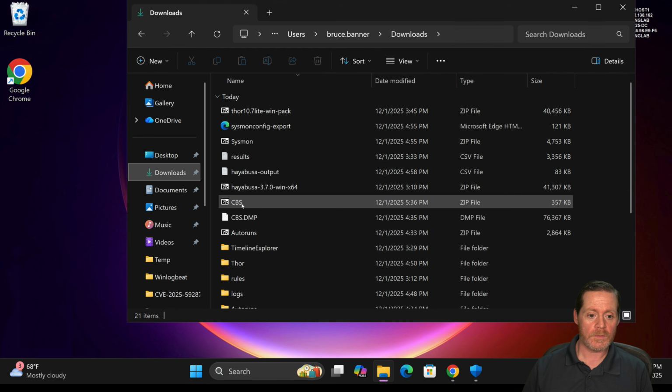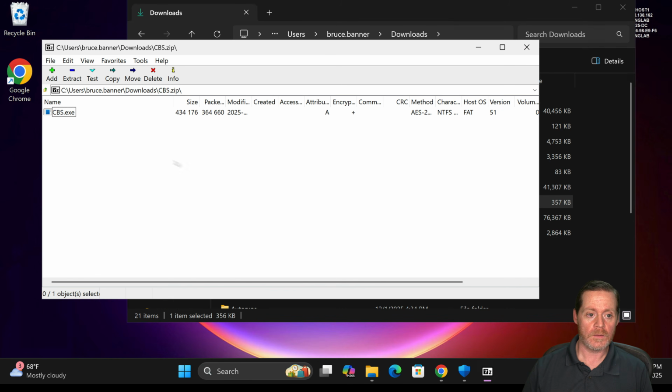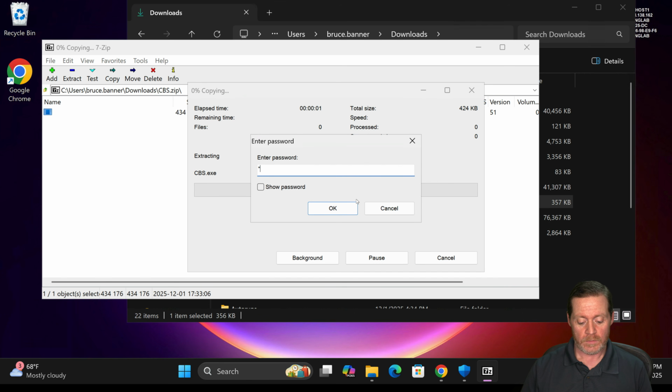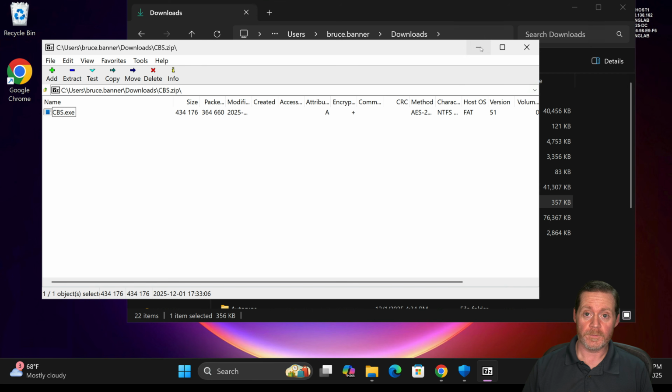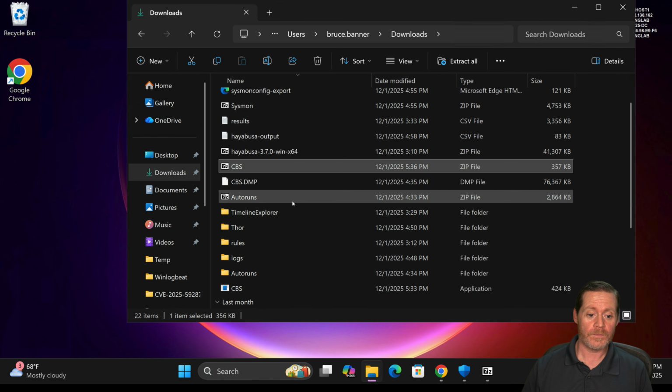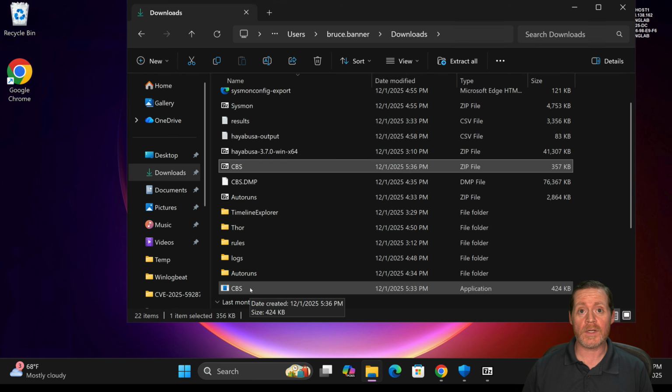We'll unzip this. So right here, we can see CBS. Normally right here, Defender would eat it if it thought it was bad, right? So we're extracting it right here to downloads. We're going to give it the password. Nothing. What's even crazier? I'm just going to straight double click this.